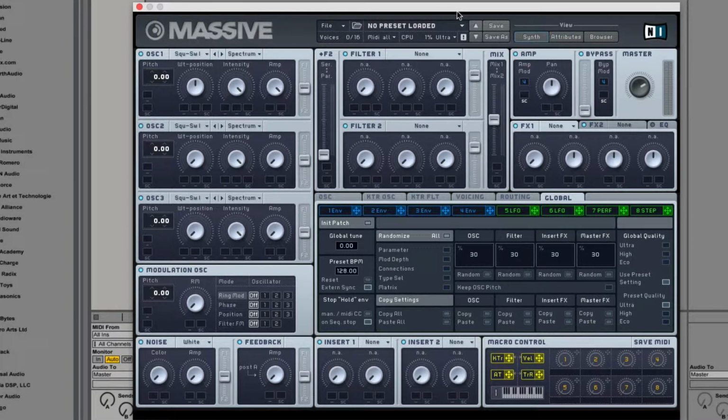Today we're going to be talking about Massive's AMP and FX section. This section comprises the box in the upper right portion of Massive's interface. From top left to right, we have the AMP mod where you determine the main amplitude control for the synth. By default, this is envelope 4. We also have the master pan control.